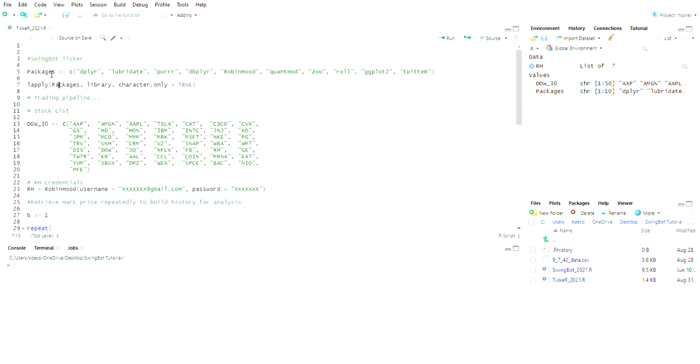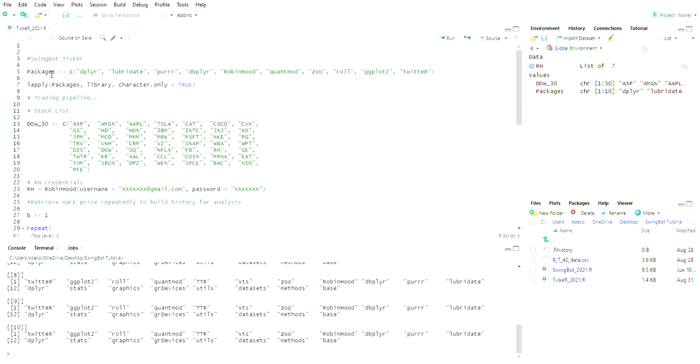So if we equip this script with the required packages, the next step is essentially a list of stocks. These are primarily Dow Jones stocks. Basically, you're feeding a vector of tickers into your querying tool. And so in this case, you could modify this to anything you want as long as it exists on the platform that you're querying, which is in this case Robinhood.